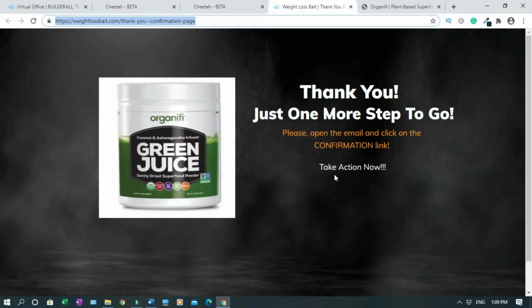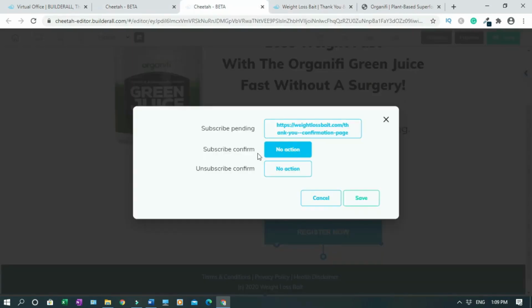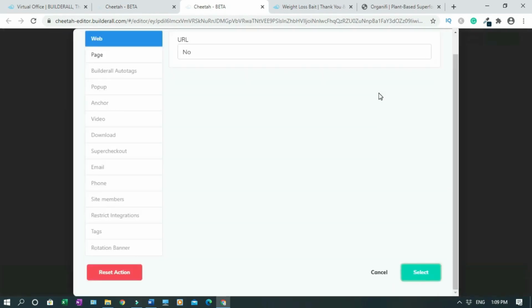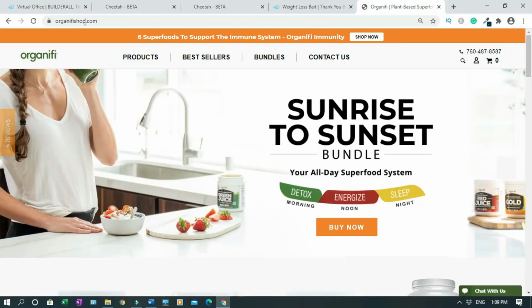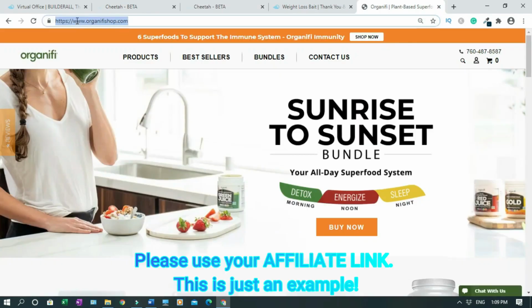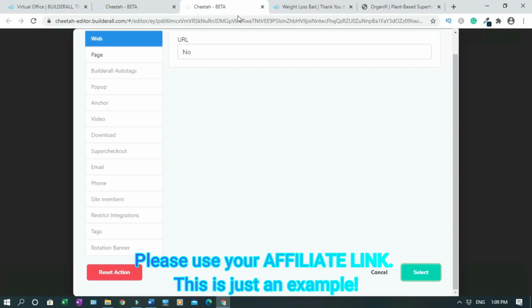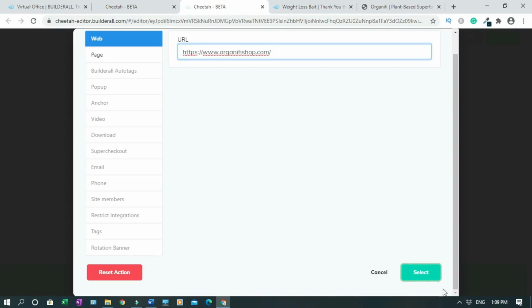Okay, so when they confirm, then where do you want them to go? So after confirmation, I want them to go here. So we are just using it as an example. Okay, so you double click to highlight, then you copy. Okay, then you go back here, then delete this. All right, so this is where I want them to come as an example. So use your proper affiliate link, okay, or wherever you want them to go.